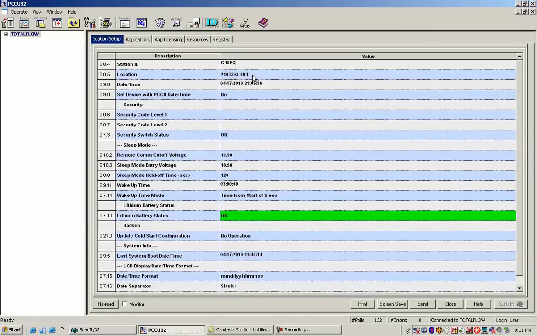Also, the location 210.3393-004 is a placeholder that we put in there from the factory. It doesn't have any specific reason to be in there, so what we can do is take that out and put in your specific location. So I'm going to go ahead and put in here Bartlesville.